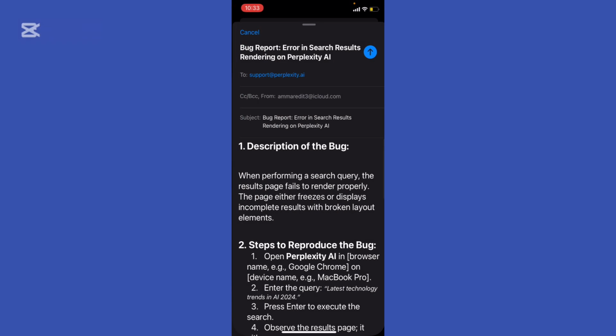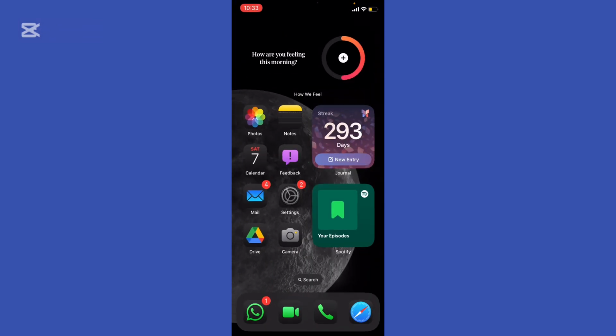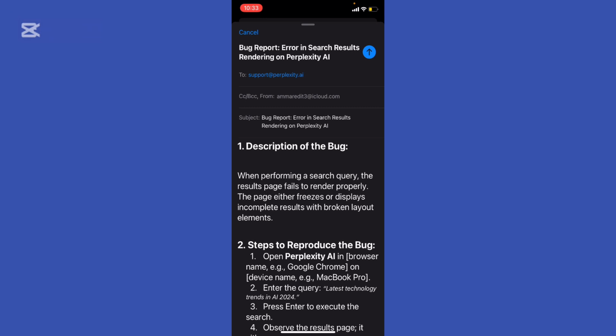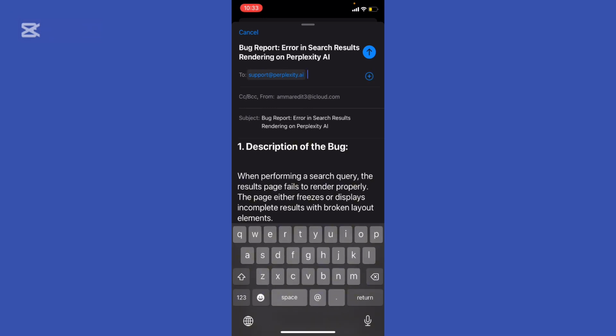So I'm gonna go back and use the email app that you are using. Use the email app to send or report a bug. So in my case, I'm using Mail, and I pasted the link that I just copied, which is support@perplexity.ai. The subject: bug report, error in the search results, rendering on Perplexity AI.